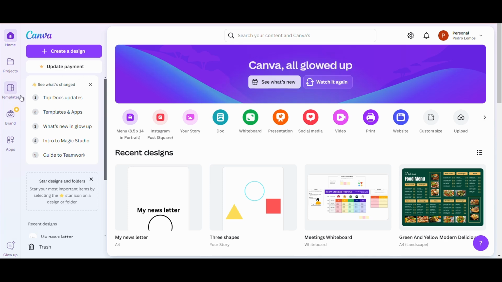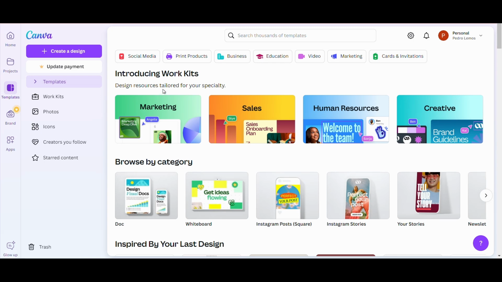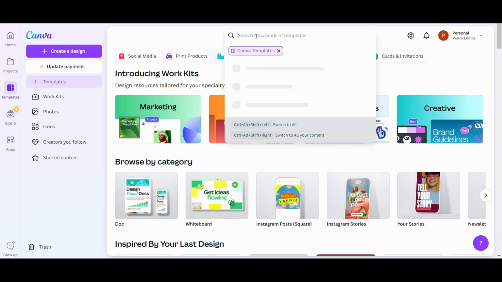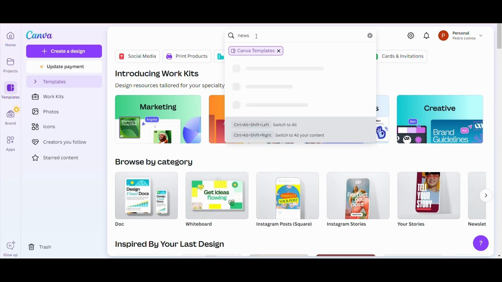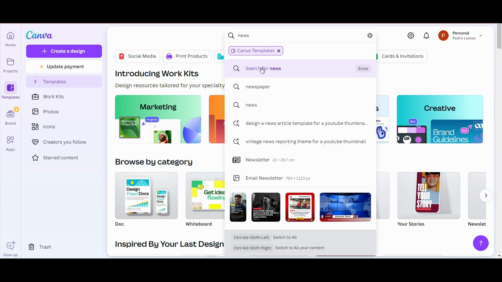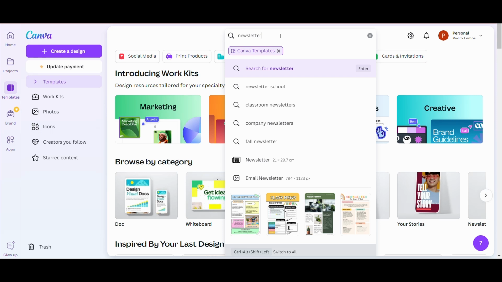So make sure you go to templates. And then go to the search box here and type newsletter. Now you can try to use a more specific search term here, but I'm gonna just type newsletter.